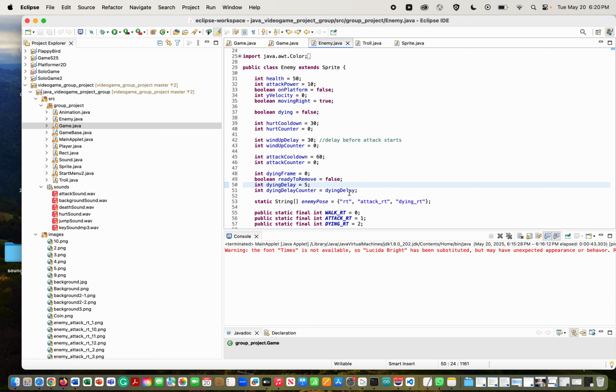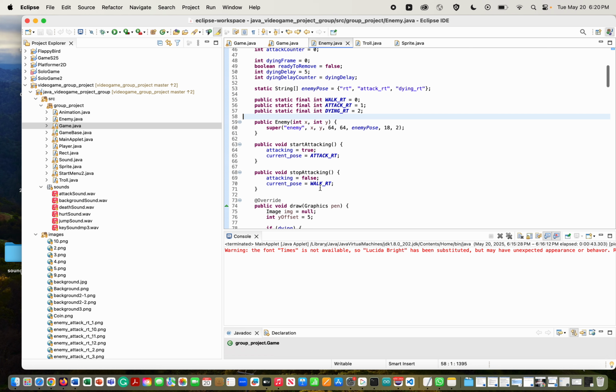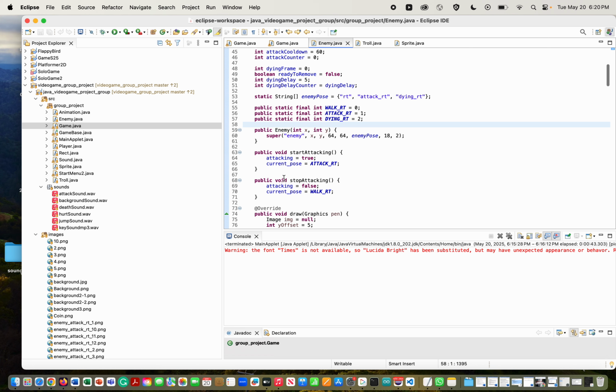And then the dying delay counter is just the countdown timer that ticks down every game update. That's all this is. And then these are just the poses that I created, RT attack, and these are just the instances of these poses, because when I call these poses, I don't want to pass in current pose as 0 or current pose as 1. It's better to say current pose is attack RT, so we know what's going on.